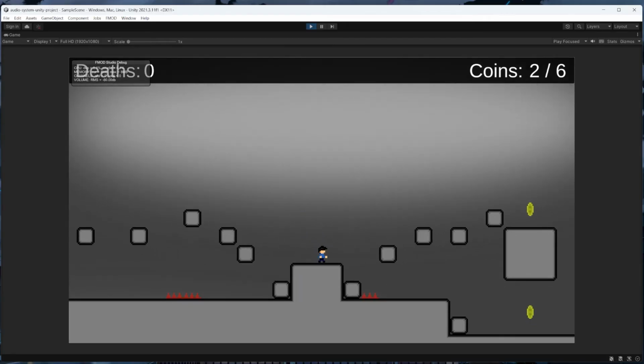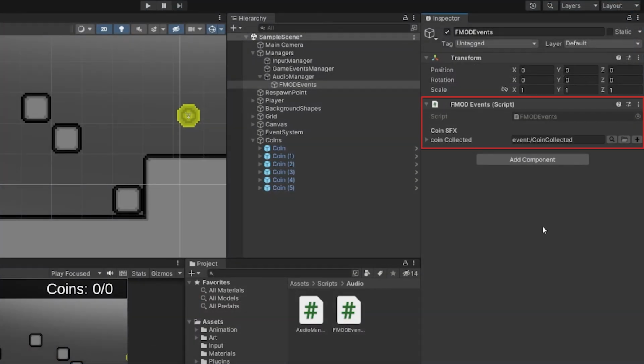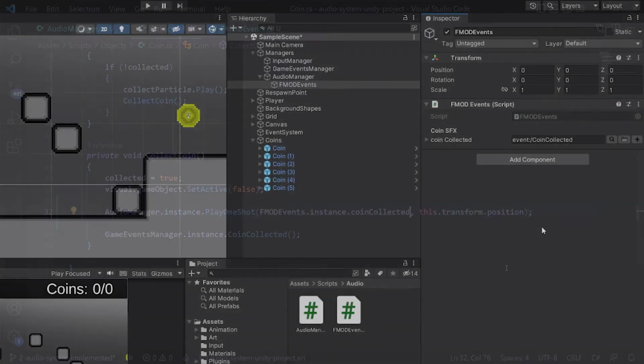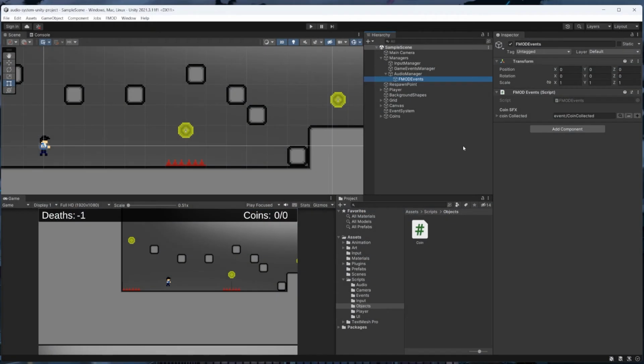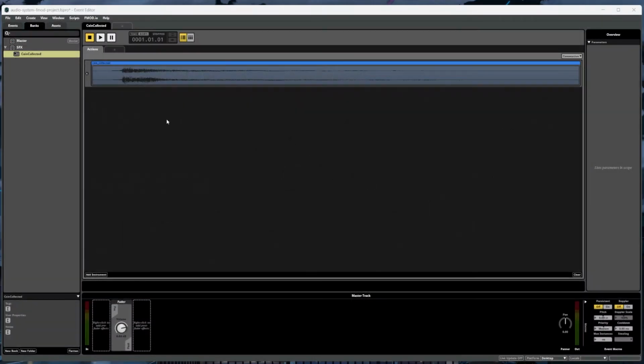Except with this setup, we'll be able to view all of the FMOD event references in a single spot of the project, and it also cleans up the code in our other scripts a bit. And that pretty much does it for playing one-shot sounds with this system. Next, let's do something a bit more complicated and add footstep sounds for the player.